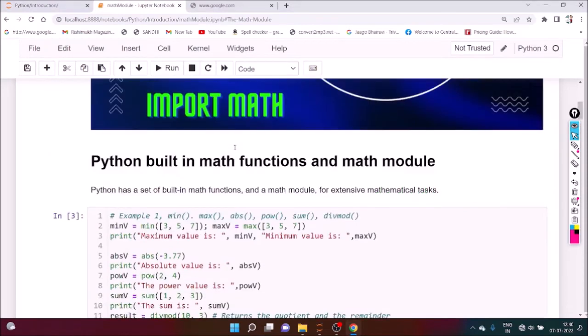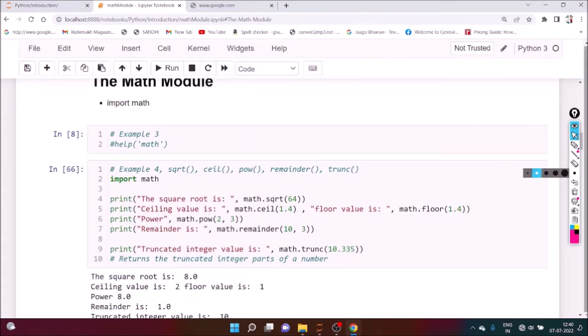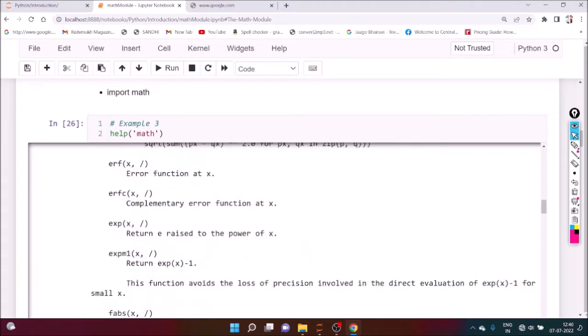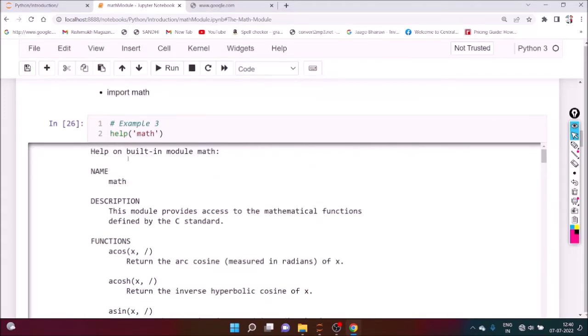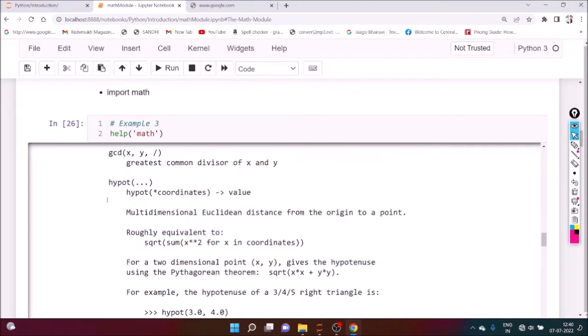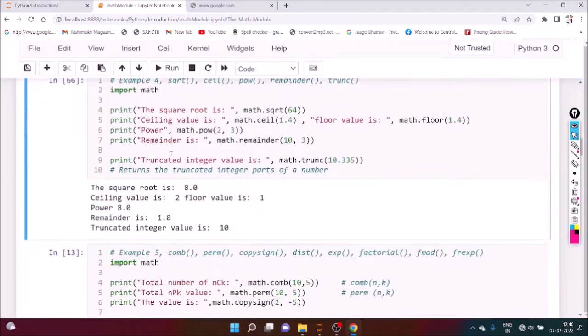So these are a few built-in functions. If you need more, we need the math module. In that case, we have to import math. Suppose we need to know everything about math, you write help(math). You can execute it and we can see the output, the list of math functions. These are the built-in functions inside the math module.